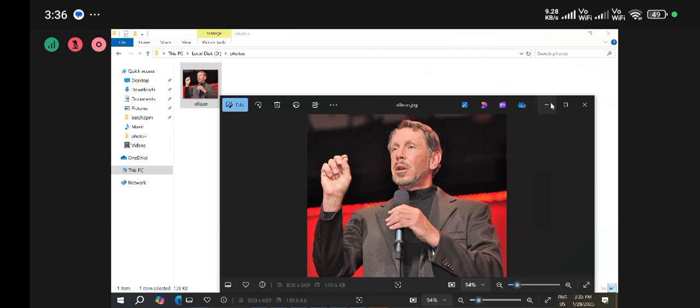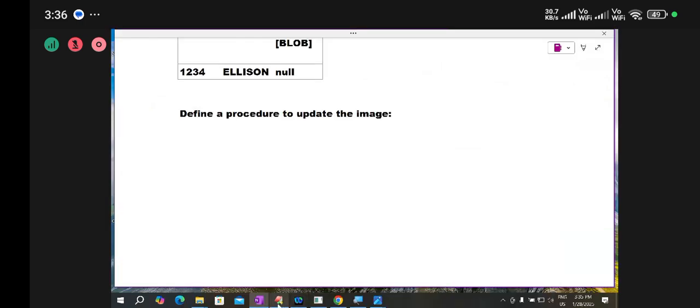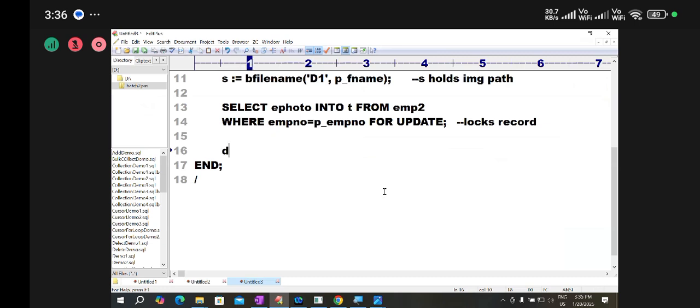Now we have to open the file in read mode. To open the file, we have a ready-made package, DBMS underscore LOB. This package provides a ready-made procedure. Open the file now: DBMS underscore LOB dot OPEN. This is the package name, the ready-made package DBMS underscore LOB. OPEN is the ready-made procedure.